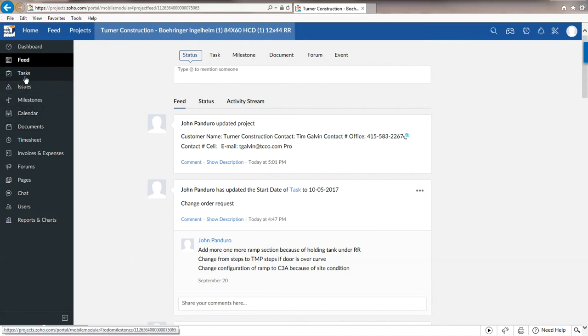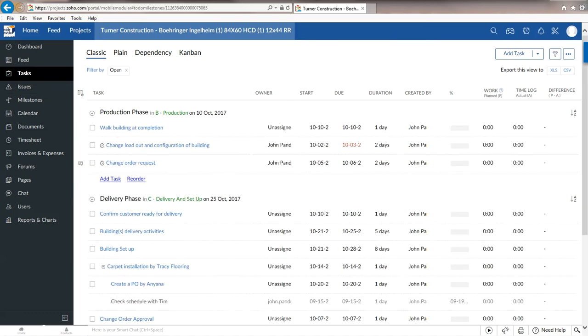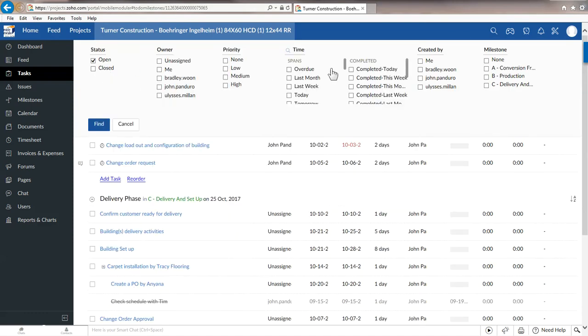The next page will be tasks. The tasks page will show you all the tasks for the project. The default view is to show you only the open tasks, but you can change the view by modifying the filter options. Open, closed, and there are other options too.